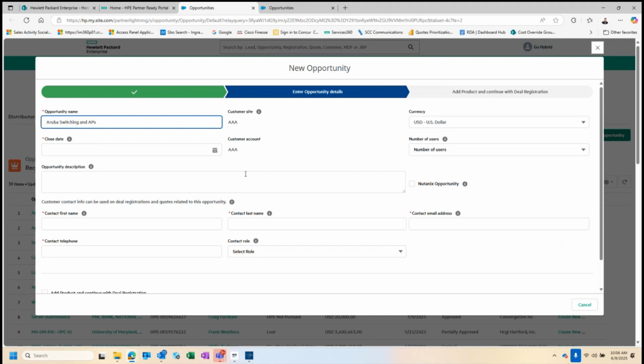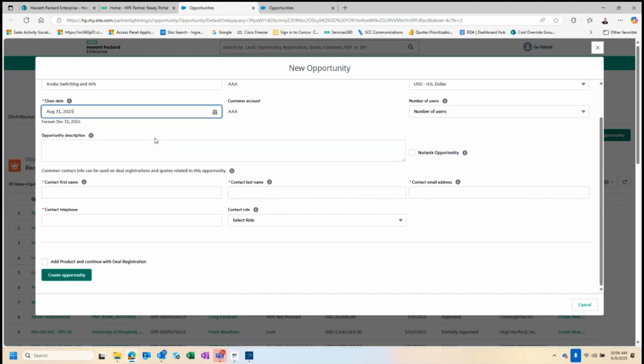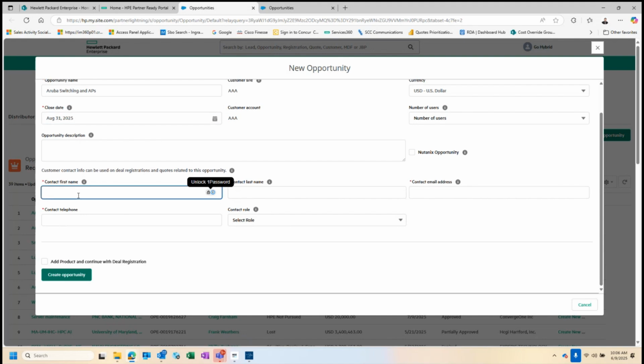Pick a close date. Obviously, if it's in red, it's mandatory information and has to be filled in. So the close date and the opportunity name have to be filled in. Contact first name. Who are you working with at the end customer? That's what this is requiring right here.